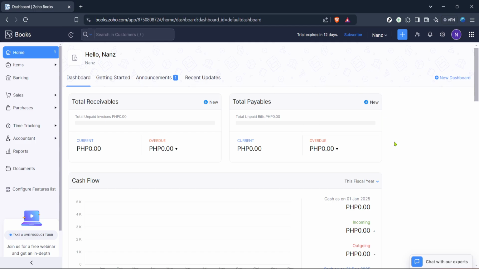And there you have it. In just a few moments, you've successfully set up a Zoho Books account. You're now ready to centralize your business finances, gain insightful reports, and streamline operations with ease. As you explore all the features Zoho Books has to offer, you'll find that it's an incredibly robust platform tailored for modern businesses.